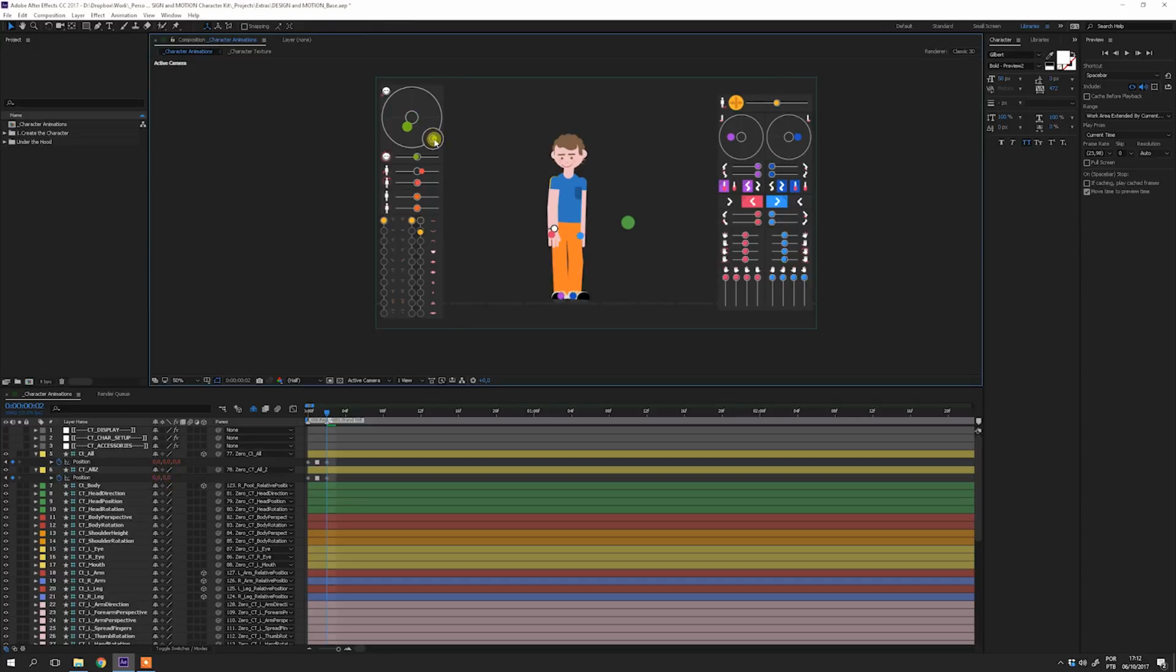Head position. When you move it around, it will change the position of the head and the neck will follow it. It's very easy and intuitive to use. Head rotation.